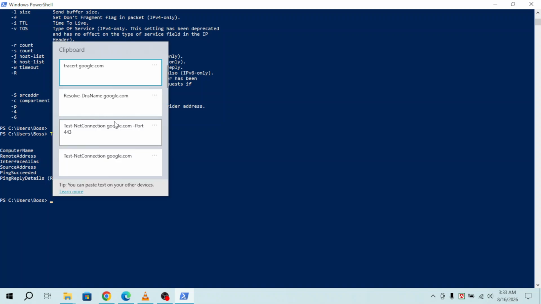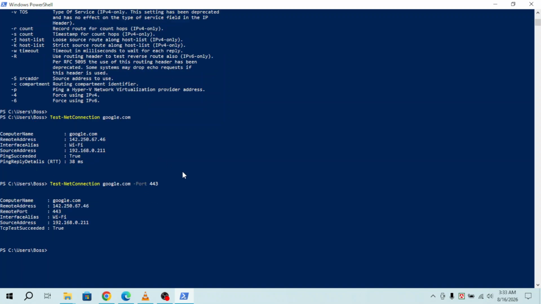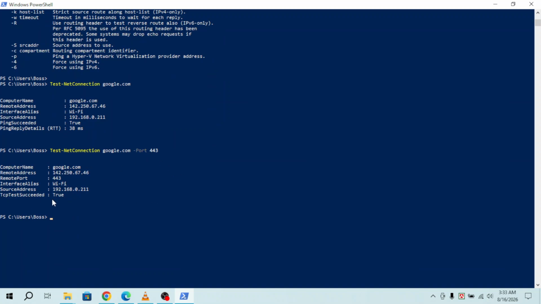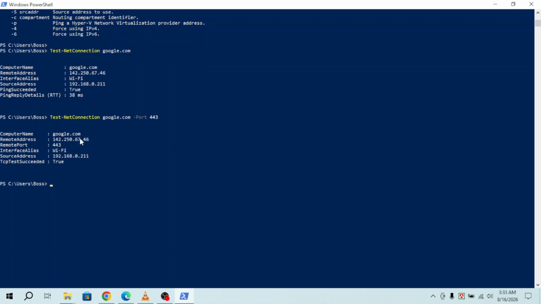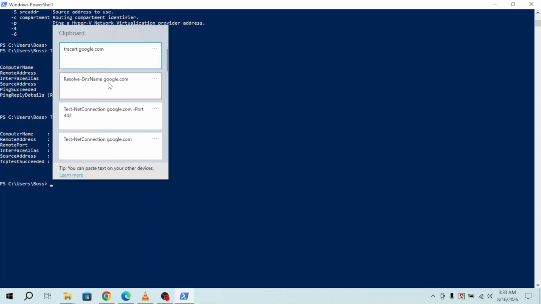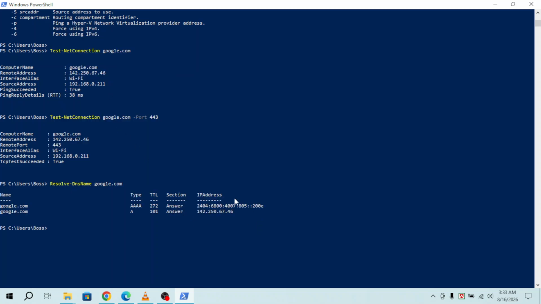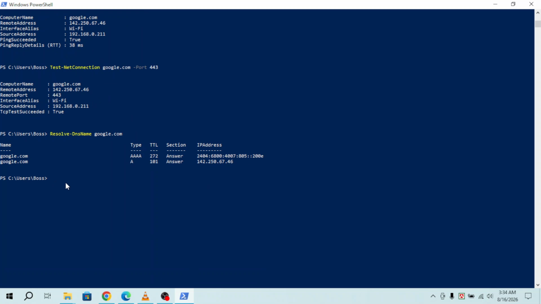If websites aren't loading by name, DNS could be the issue. Use Resolve-DnsName google.com to check whether PowerShell can resolve the domain into an IP address. If the lookup succeeds, DNS is responding. If it fails, you may need to investigate your DNS settings or network connection.